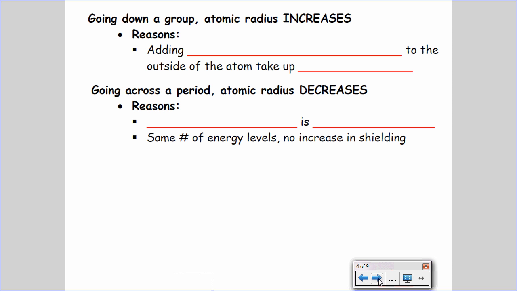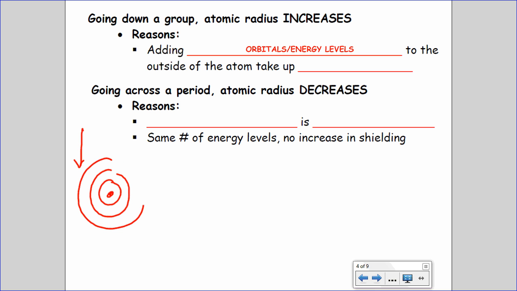Moving on. Going down a group, the radius increases. The reason? Orbitals and energy levels increase. As you go down a group, from the top to the bottom, you add more shells of electrons. Logic dictates that with more shells of electrons, the atom has to be bigger. Now, as you go across, atomic radius decreases. Oops, sorry, outside of the atom takes up more space, so I forgot that little note.